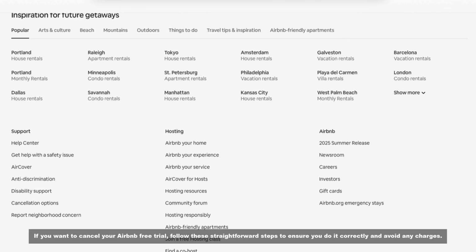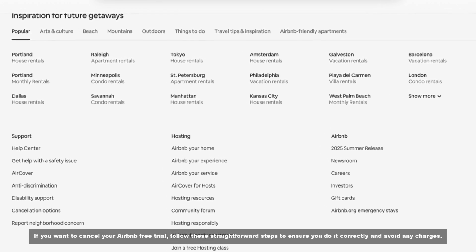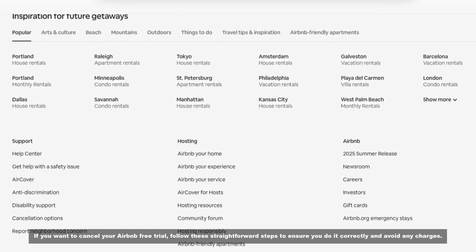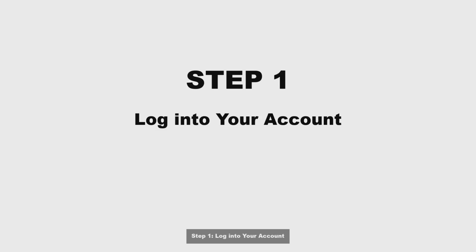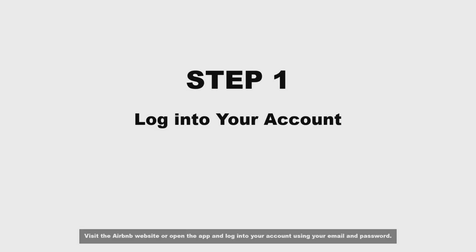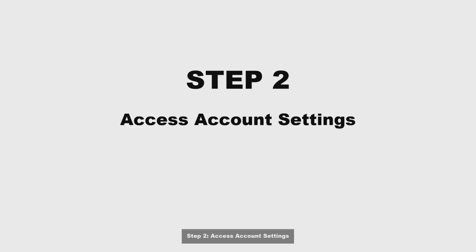If you want to cancel your Airbnb free trial, follow these straightforward steps to ensure you do it correctly and avoid any charges. Step 1. Log into your account. Visit the Airbnb website or open the app and log into your account using your email and password.